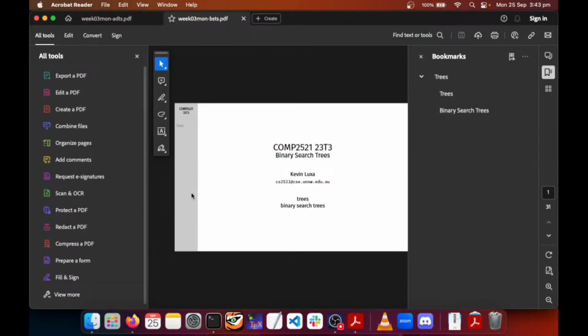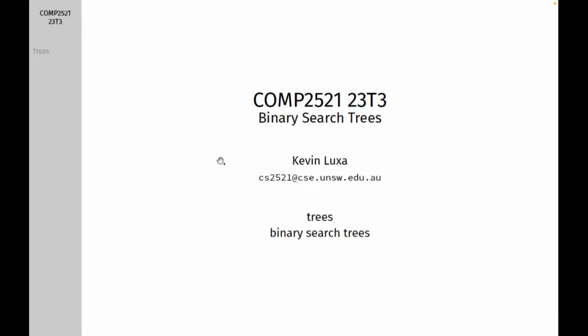So let me just start talking about trees, then we'll continue. These slides aren't on the website yet because I didn't anticipate that we would get to this.